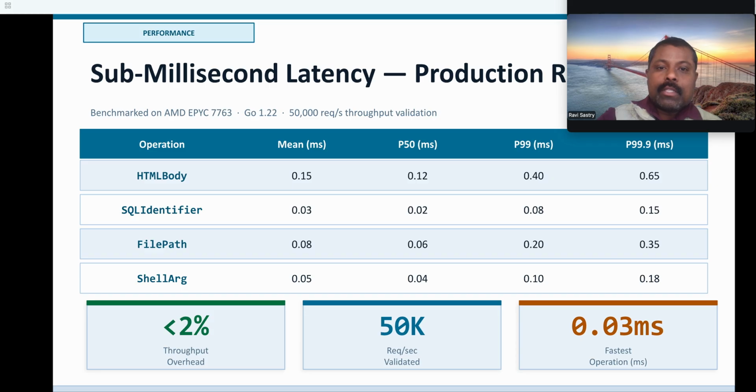Let's talk about performance, because even a perfect sanitizer makes your evidence pipeline too slow, right? So we benchmarked on an AMD EPYC 7763 server with Go 1.22, and all measurements are median and tail latencies. The fastest operation is SQL identifier validation. It runs at sub-millisecond mean, as do file path, shell argument and HTML body. At the 99.9th percentile, the absolute tail, HTML body stays at sub-millisecond. Everything else is well under half a millisecond.